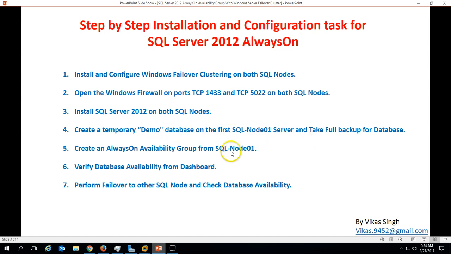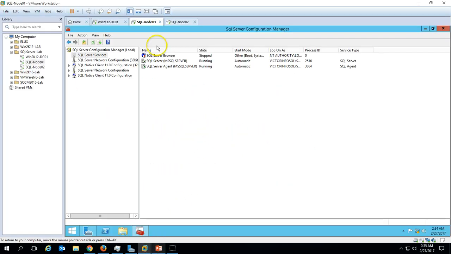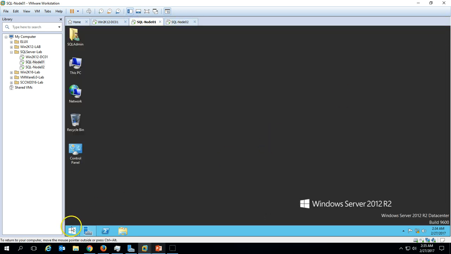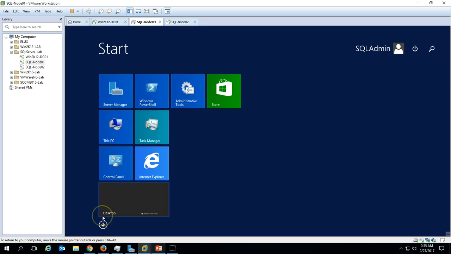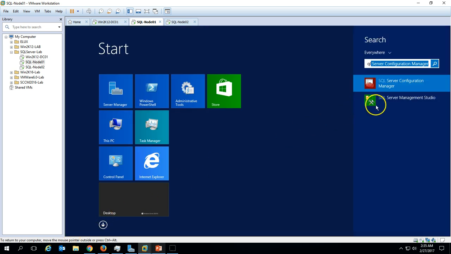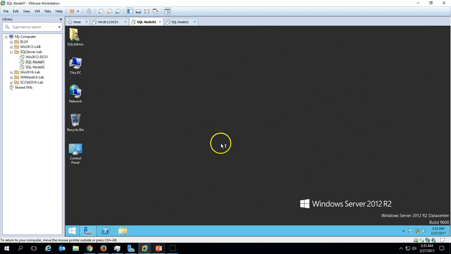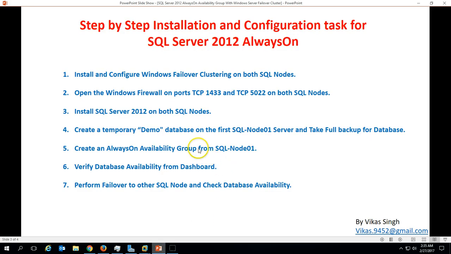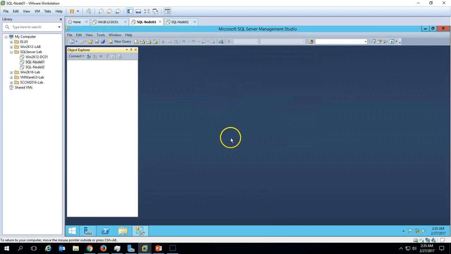So I'm going to create a temporary database first on any of the nodes. I'm going to do it on my node 1 first. So just launch SQL Server Management Studio, and we need to create a demo database and take the full backup. So let's do that.